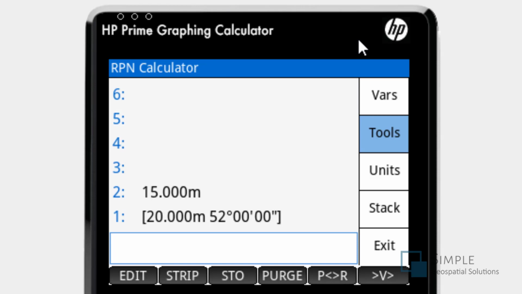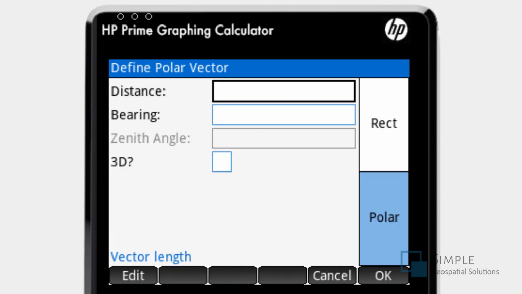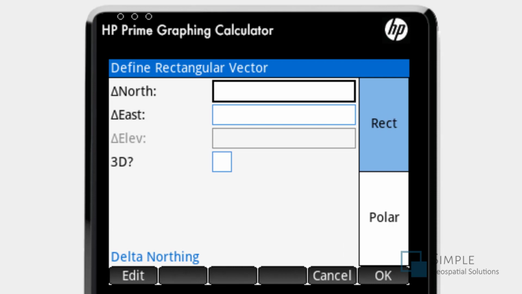Once there, you can toggle polar and rectangular display by using the PR menu option under the Tools menu. In rectangular form, the components of the vector are clearly identified. Now let's define a second vector in rectangular form. For example, delta north is 5 meters and delta east is -1 meter.